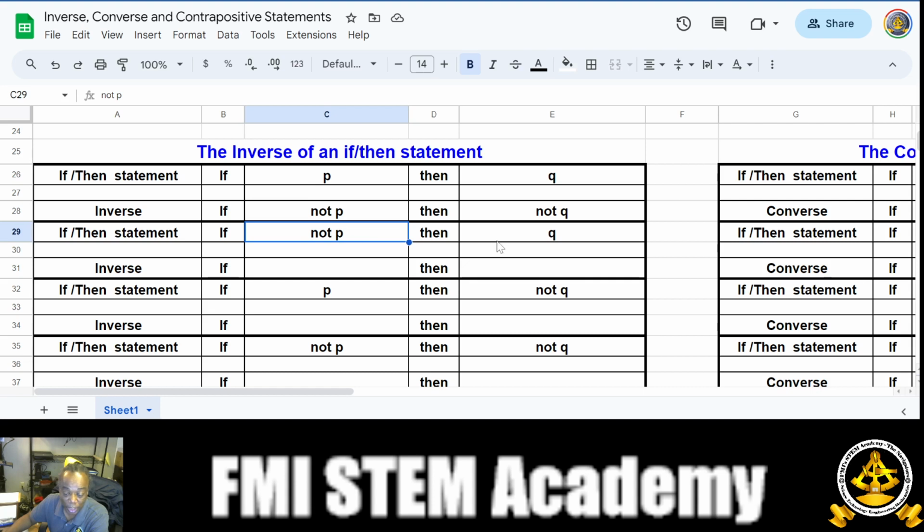Alright, let's say your original statement said, if not P, then Q. Well, then the inverse would take the opposite of both. Instead of saying if not P, not means just P. So the opposite of not P is P. So that's if P. And right here we say Q, we're going to say not Q. So the original is if not P, then Q. Then the inverse is if P, then not Q. Okay? So everything just gets changed to the opposites for inverse.